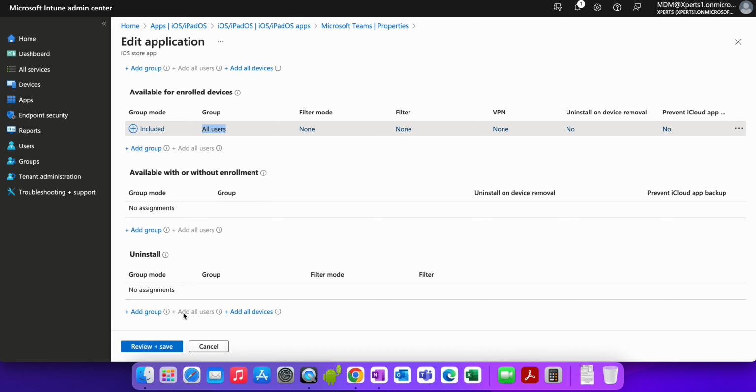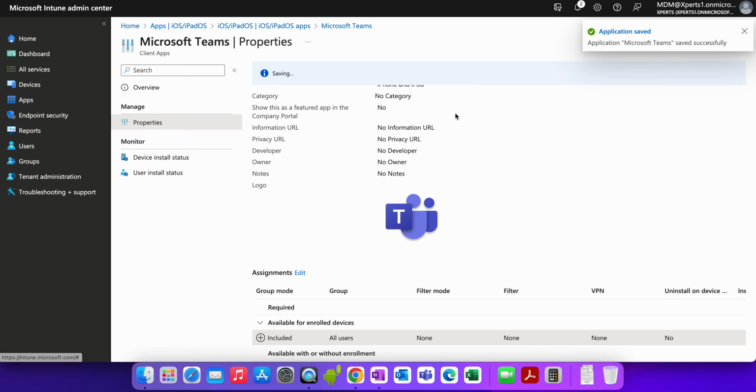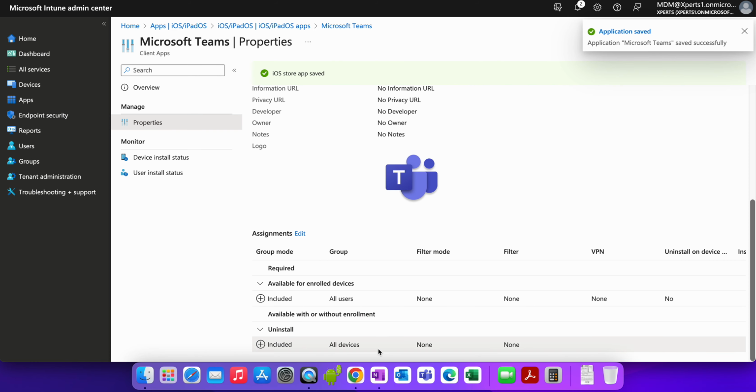If you go to the uninstall section, you can see you can't add all users here to uninstall. Because it's assigned to all users on demand, you have to remove it from all the devices, so you can select all devices here. If it's a group of users, you can select the group of users, but you can't select all users. So if it's assigned to all users, put all devices under uninstall and click save, then these applications will get removed and uninstalled from all these devices.